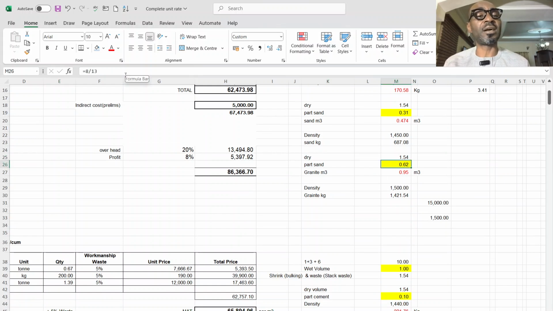It is 8 out of the 13 part. You divide it by 13, you have 0.62. Then you multiply it by this, you have 0.95 cubic meter. You now multiply it by the density. Granite as well differs too.